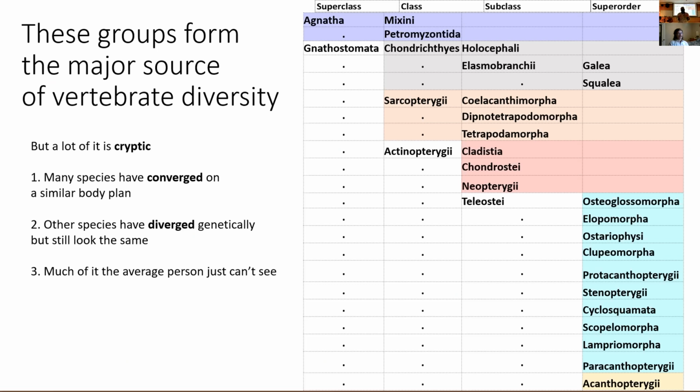But a lot of this diversity that's packed into fish is really cryptic, and it's cryptic on two or three levels. A lot of species that have evolved on separate pathways have converged structurally, so they look alike. And so it's very difficult to tell that they actually have a lot of genetic diversity baked into these similar forms. And other species have diverged genetically, so there are species that look alike that have the same roots, but they've diverged genetically because they've been isolated in different watersheds or different regions, but they still look the same. And so again, that diversity is really hard to track down.